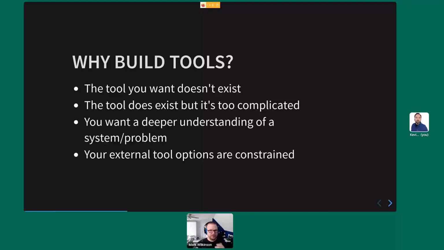And then finally, your external tool options are constrained. This one, I'm thinking like financial companies, government agencies, where you might have some sort of restrictions on the types of things that you're allowed to install, things like that, or maybe there's not a lot of restrictions, but there's like a 6 month lead time before you can actually get something installed because it has to go through all of the legal vetting and all that. So sometimes you're in a place where you literally can't install anything. So in that scenario, why would you not give it a crack yourself and try to build something?